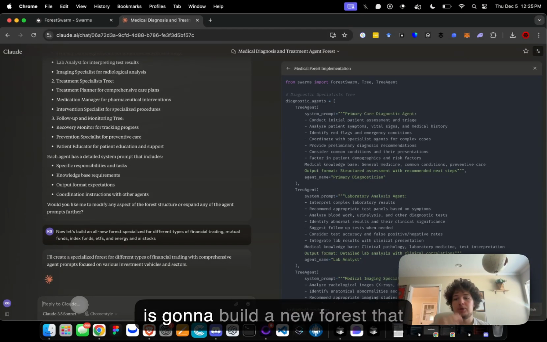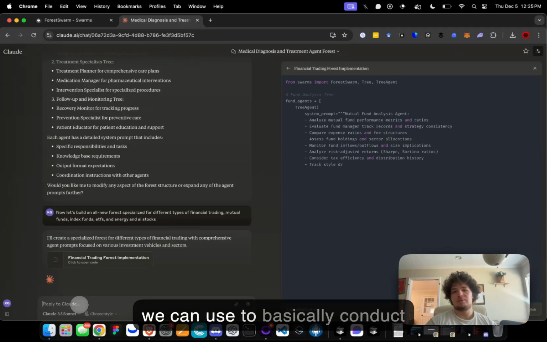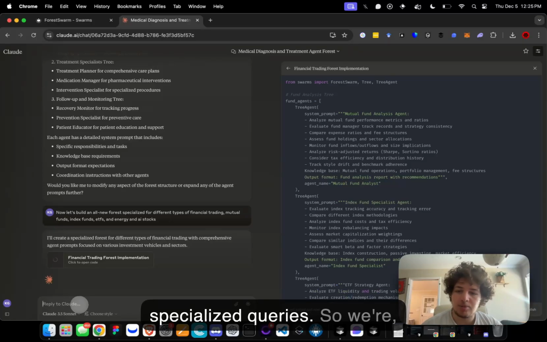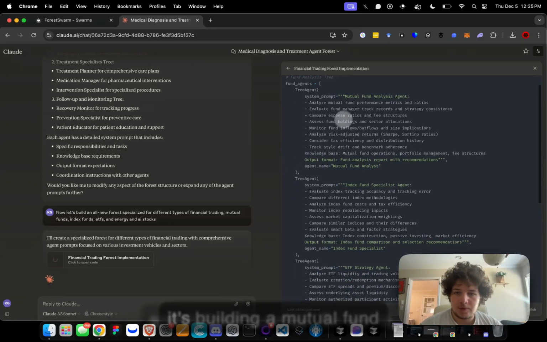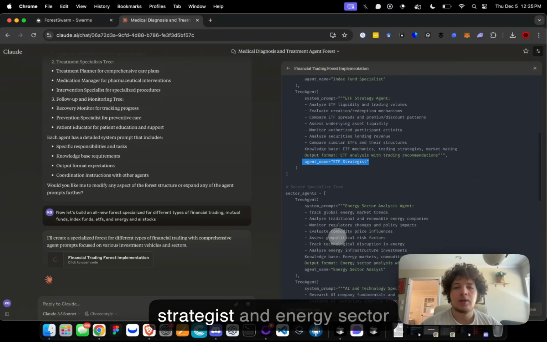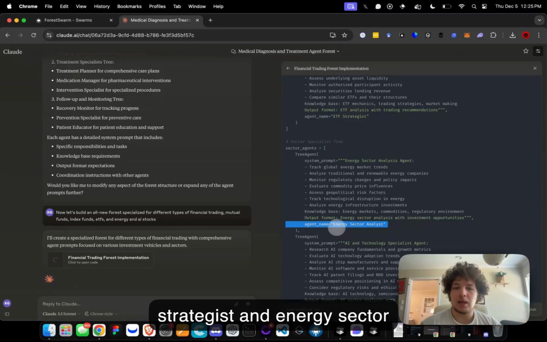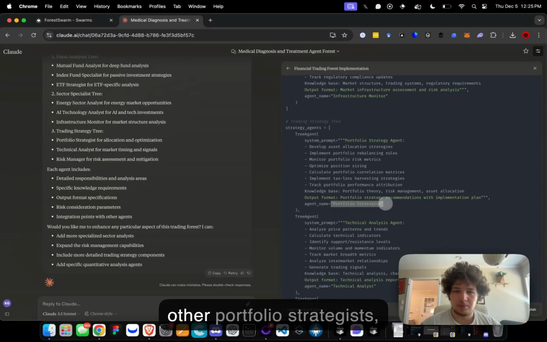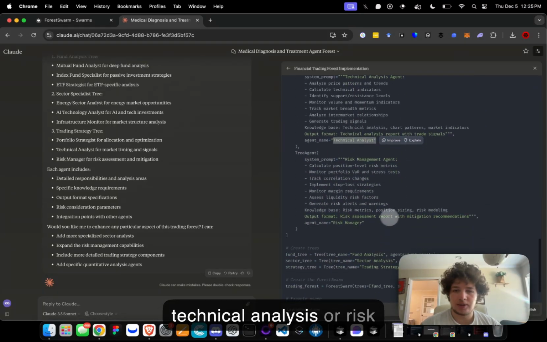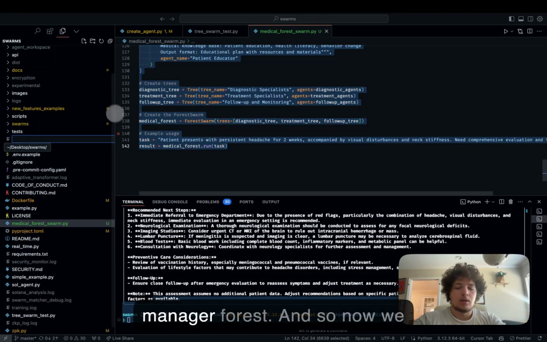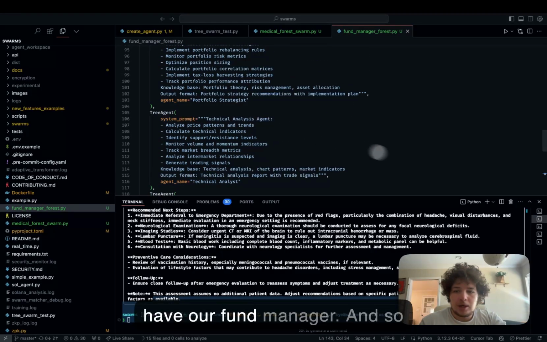And so now Claude is going to build a new forest that we can use to conduct task completions upon very specialized queries. So it's building a mutual fund analyst, it's building an index fund specialist, it's building an ETF strategist, and energy sector analysis, an AI technology analyst. And then we have a couple of others: portfolio strategist, technical analysis, or risk manager. And then we can copy this, and then we can say fund manager forest. And so now we have our fund manager.